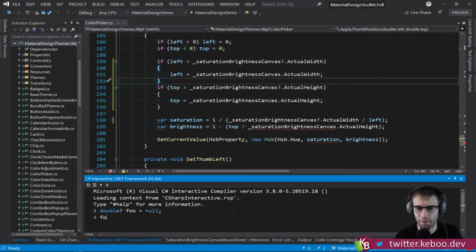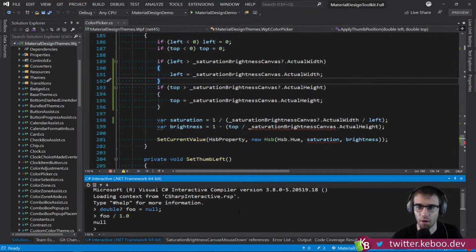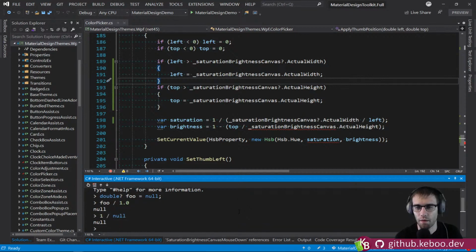What happens if I do foo divided by, I don't know, 1, right? What is the result of that? Null. And what happens if I have 1 divided by null? It's null.